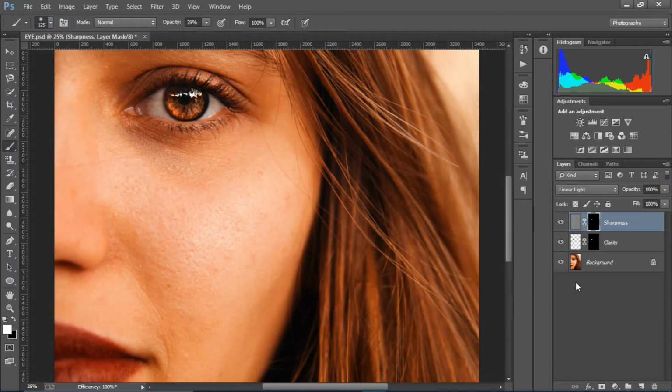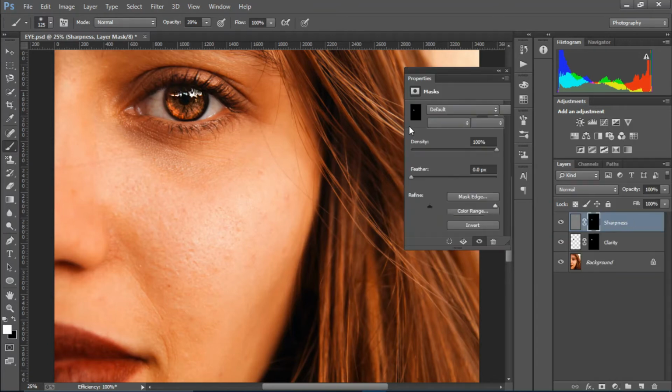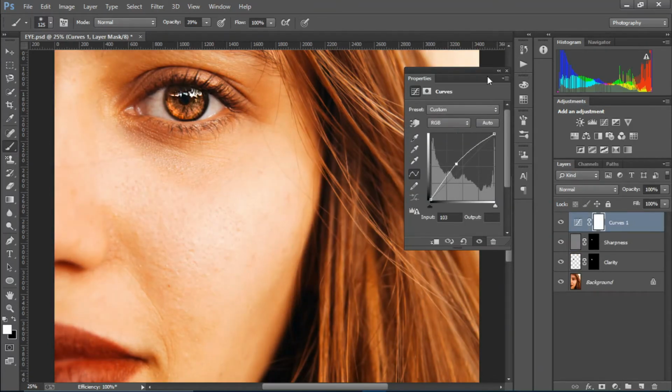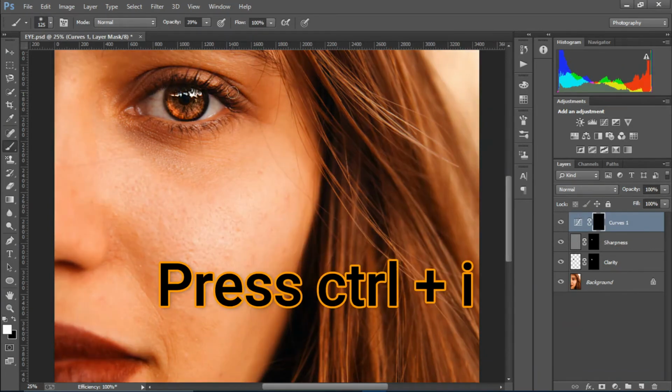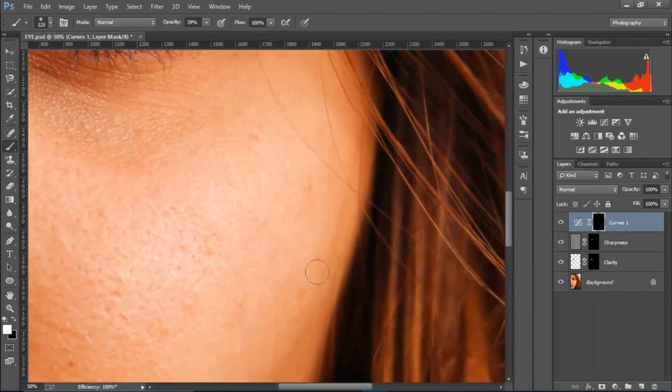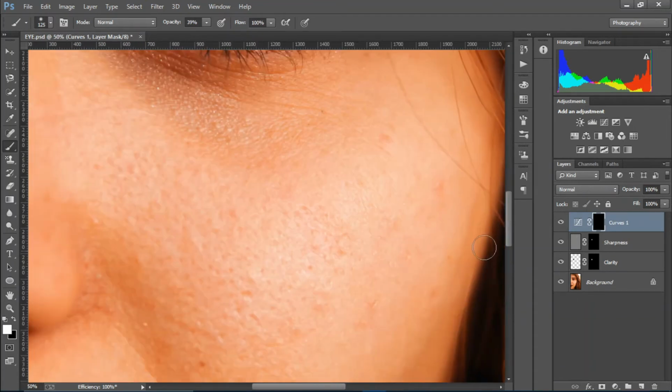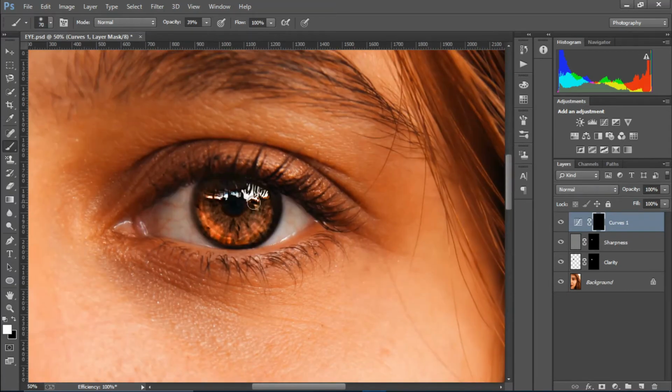Cool. So now I'm gonna create a curves adjustment layer, and I'm gonna just increase the curve like so, and press Ctrl+I to invert the mask. I'm gonna zoom in and place it right there. Okay, I'm gonna make the brush smaller, and paint in the area where I think it needs a little bit more brightening, like the glare and the white region of the eye there, so that it becomes glittery. And make sure the opacity is somewhere between 30 to 40%. So just like so. Okay, cool.